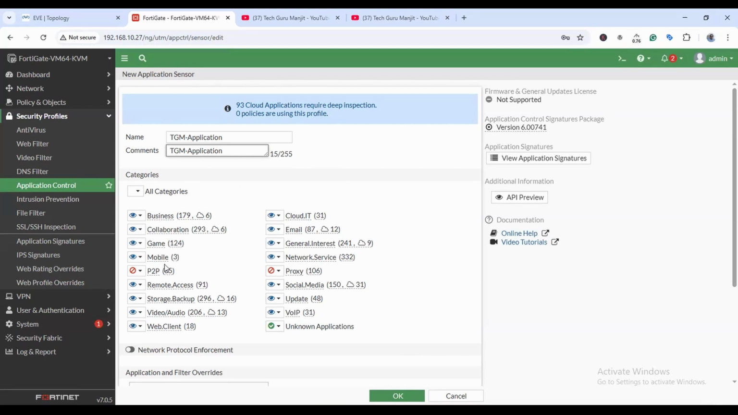What we can do is, let's say I don't want the mobile applications to be open in my local area network. I don't want the games applications to be open in my network. I don't want the social media applications to open in my local area network. Now, how can we check which web applications are defined in the social media category?